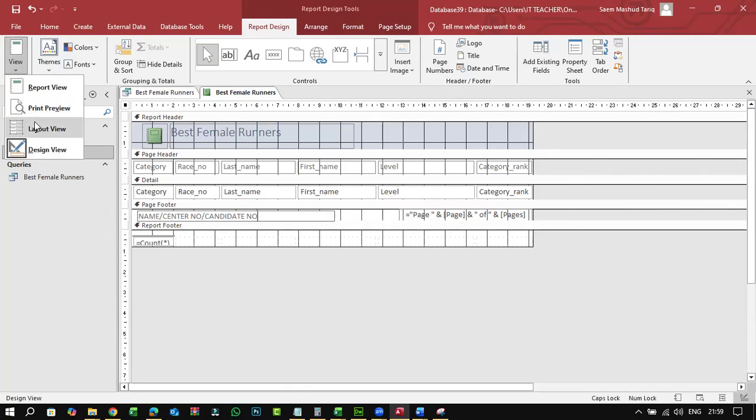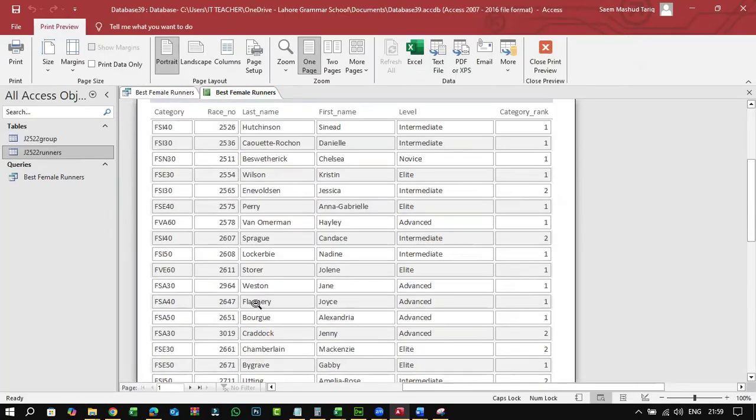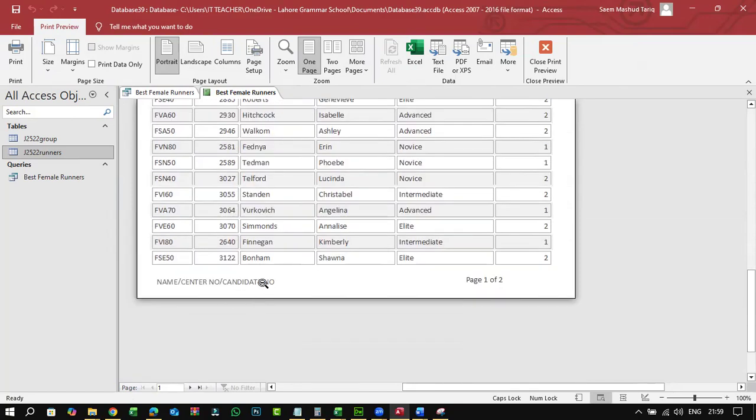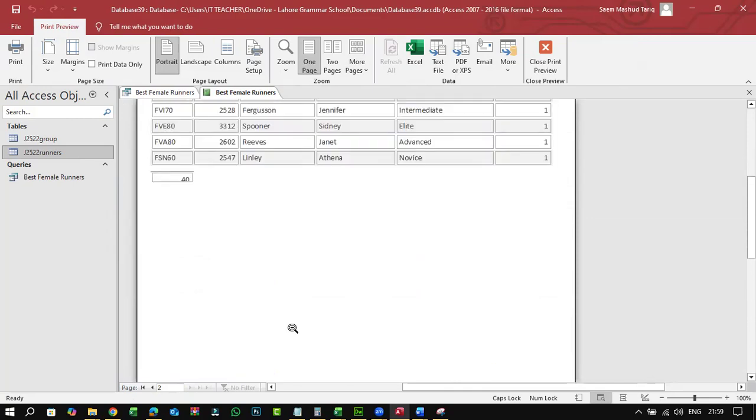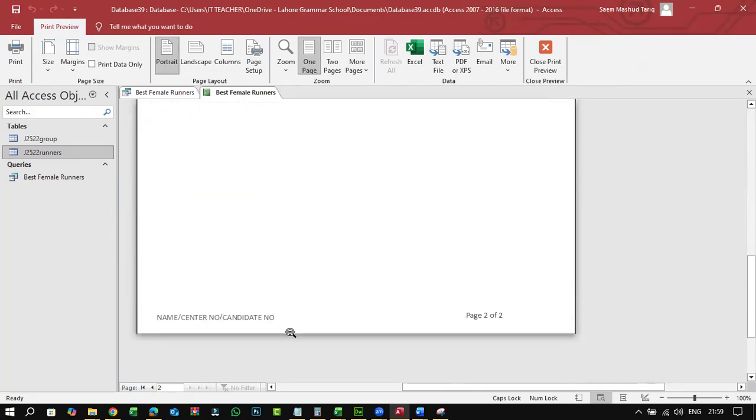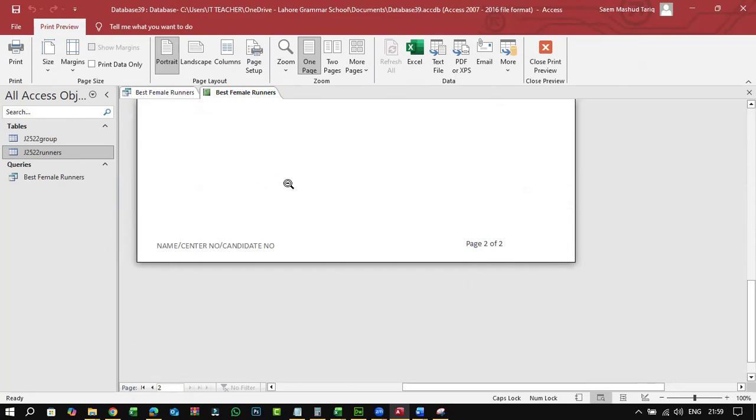Now if I preview this, at the bottom of the page you'll get the page printout. On the second page, you will get the printout of the page as well. Yes or no? Did you get it? Yes, sir. Was this clear?